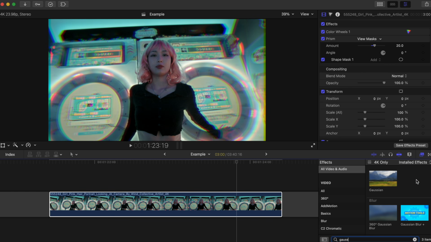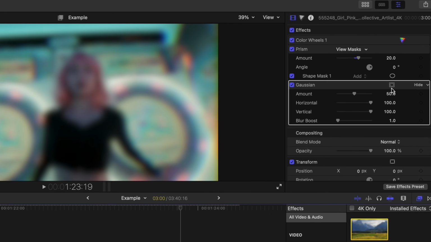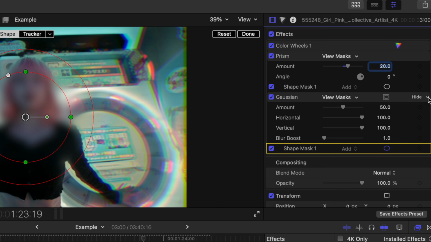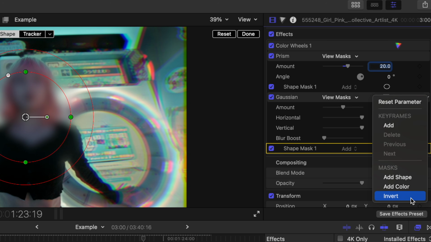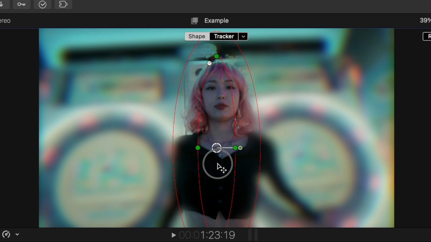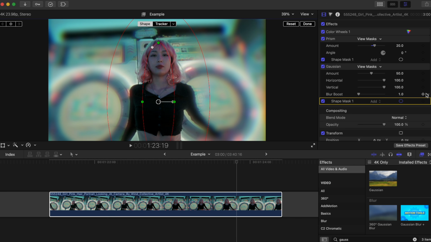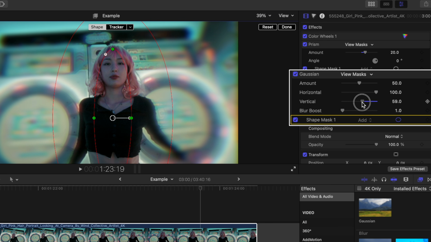Here's another cool trick adding on top of this. Add the Gaussian blur effect, add a shape mask, invert it by going to the drop-down menu again and selecting invert. Make this an oval over your subject and increase the feathering. Then what I would do is lower the vertical amount because to me, it looks more natural to what a shallow depth of field would look like in camera.